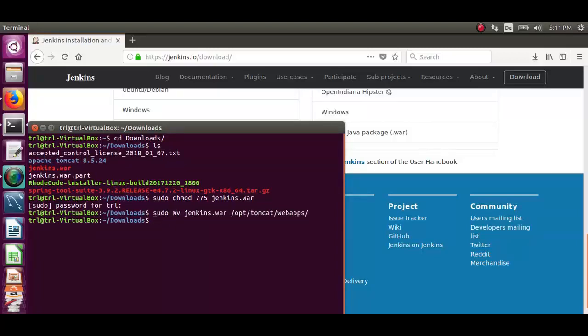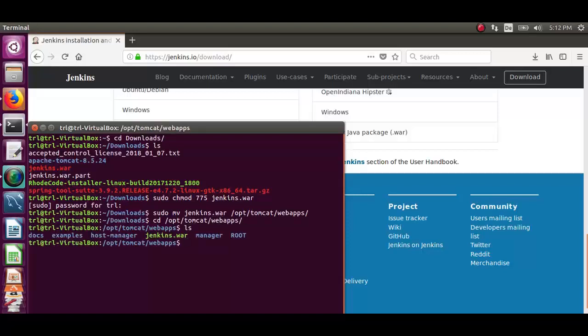Now let's get to the webapps directory, which is under Tomcat, which is under the opt directory. From there we can list. As you can see, jenkins.war is there. Now let's go back to the Tomcat directory, and from there to the bin directory.